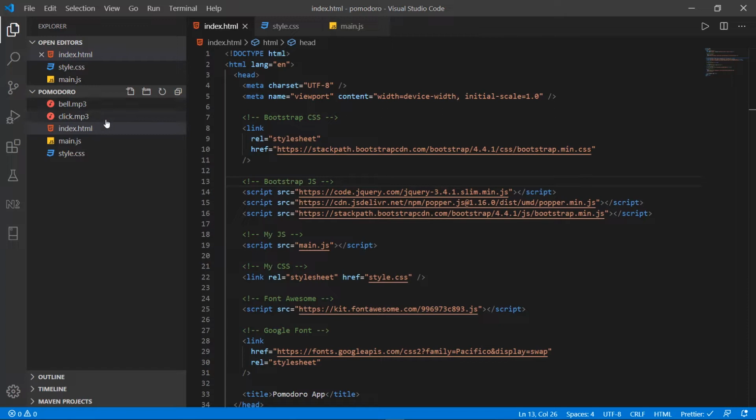These 2 are audio files that we are going to use. The first one is the click sound that we are going to use when you click on the start button, and the second one is the bell sound that we are going to play as soon as the timer hits 0. So these are the main files.